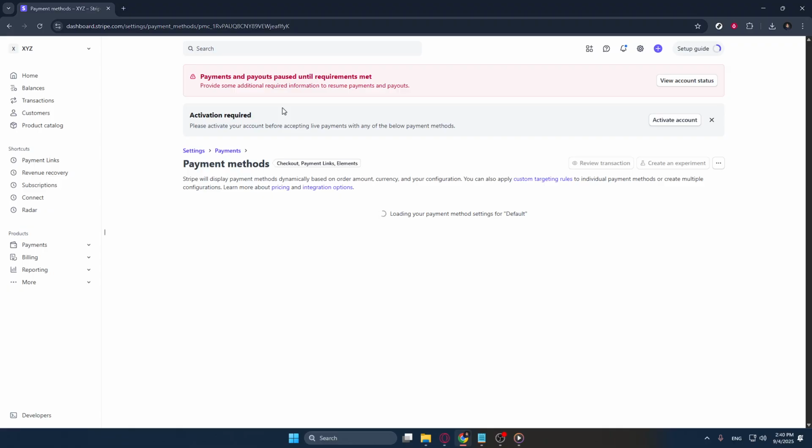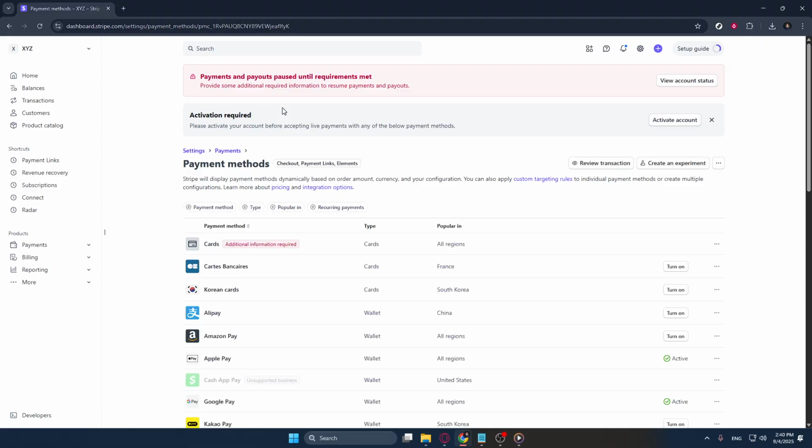Once you're on the Payment Methods page, you'll see a list of different payment methods available for activation. Depending on your business model and customer base, you might want to activate one or several of these options. Maybe you want to include credit card payments, digital wallets, or bank transfers. Explore the options available and decide what's best aligned with your audience's preferences.